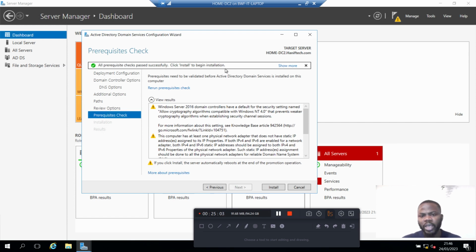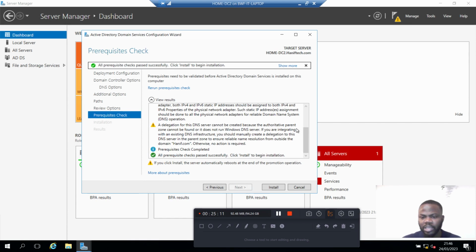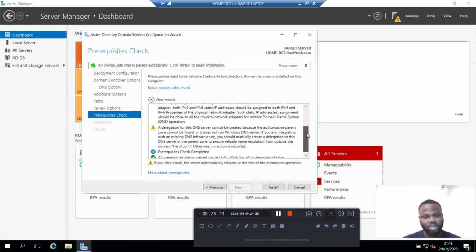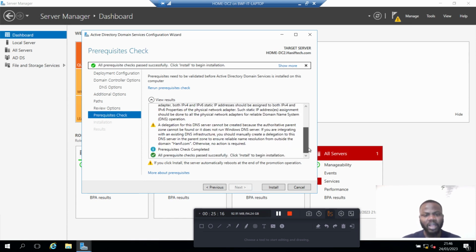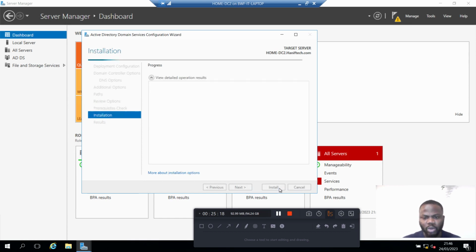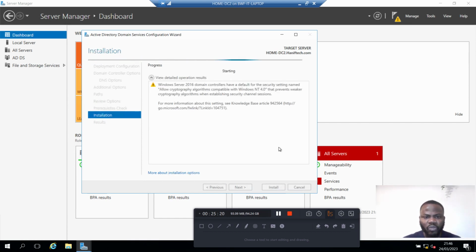Click install to begin installation, and this is install. But you can see there are yellow marks. That's fine, that has to be ignored as long as they are not red. If they are red, then you can do this, but a yellow warning sign is fine. So just click install, and then the installation of our domain control promotion to a domain controller begins.